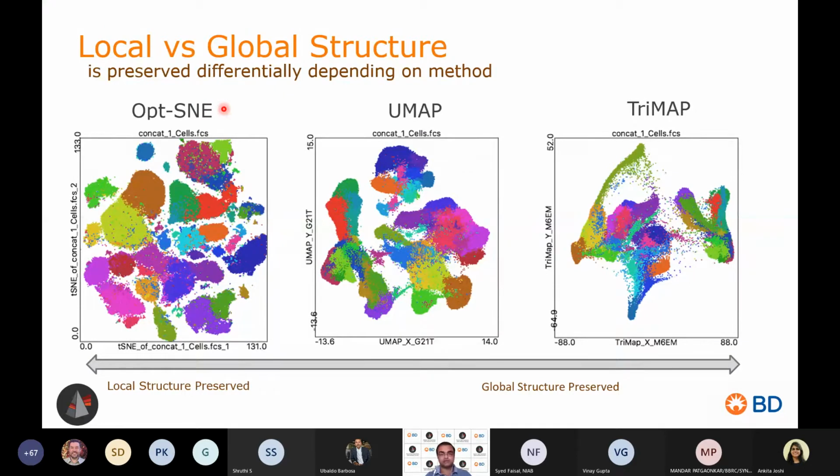Now coming to the different dimensional reduction algorithms that you have, OptSNE, UMAP, and TriMap, you can see the global structure is preserved differently depending upon the method. If you look at the same color, this particular color is spread in two different positions, and this violet or magenta is also spread across the plot in all different locations, which means that although these are same lineage cells, they are spread all through the plot.